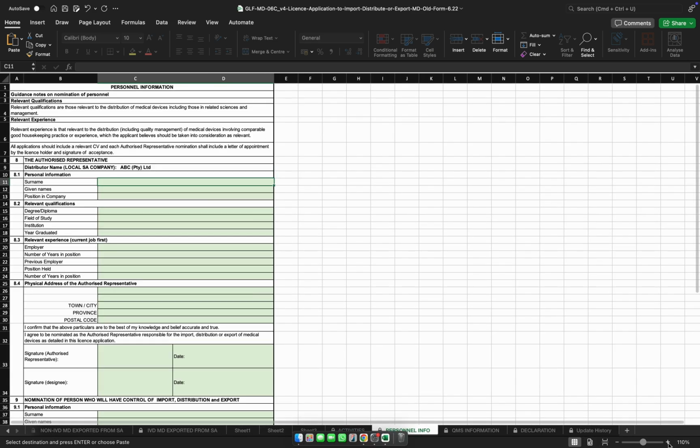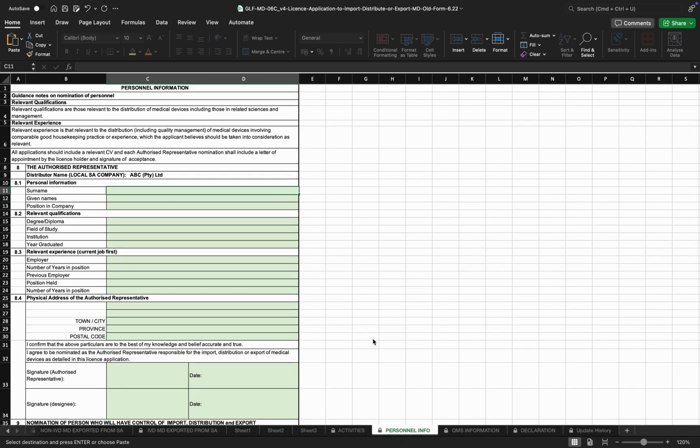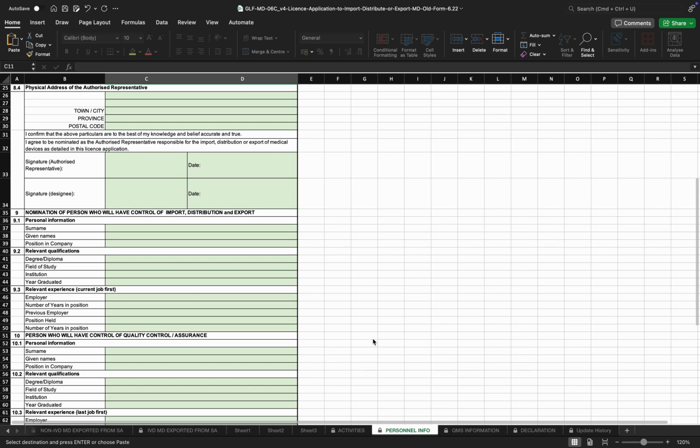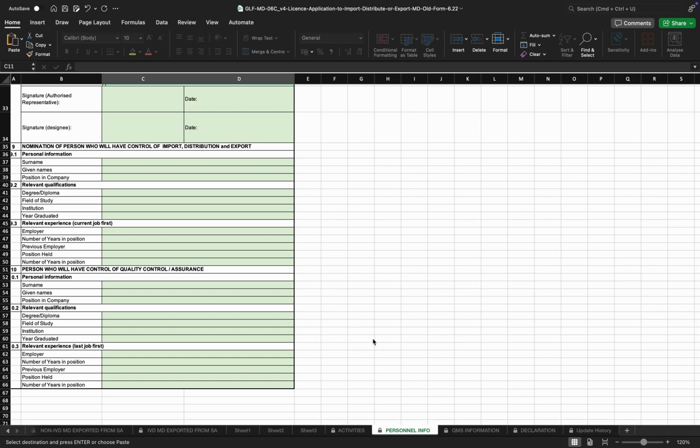Personnel activities is also mandatory to be completed throughout. This is as appointed by the establishment. The authorized representative should be the same person that has been indicated on section 1.2. And then the other two, which are the personnel responsible for import, distribution, and export, and quality control or quality assurance, can be as appointed also by the establishment.